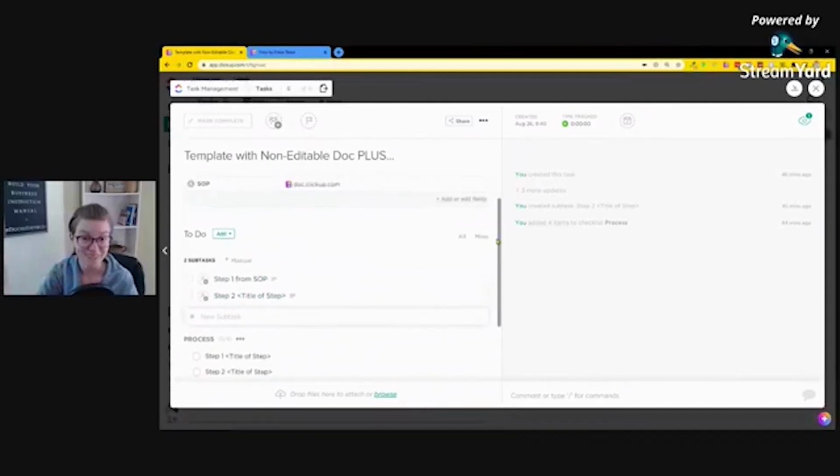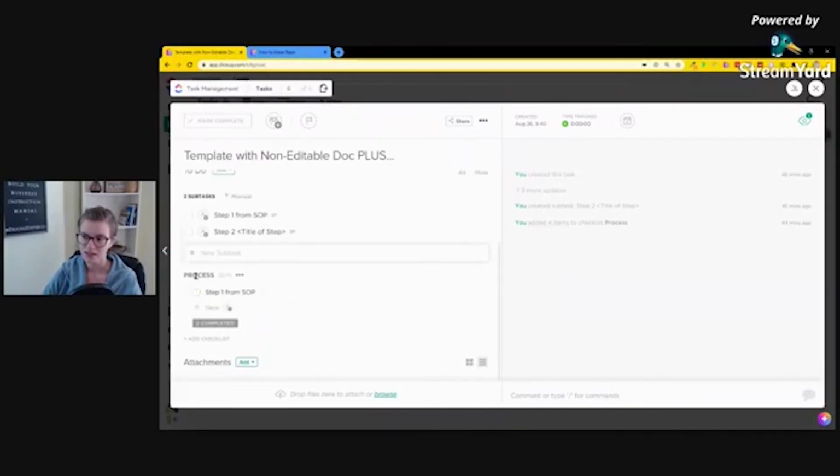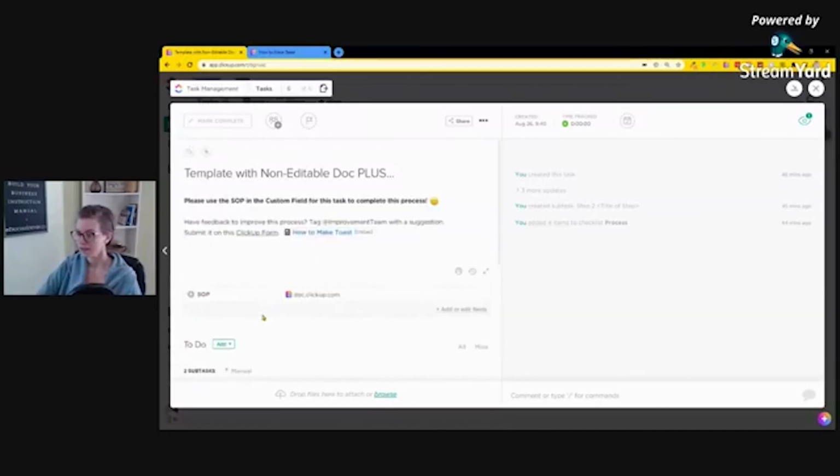So there you go. Next up is process as a checklist rather. That's a similar thing where we could do step 1 title of step or just step 1 from SOP. And then we could put the SOP linked directly as a subtask or a nested checklist item. So that way our SOP is here. This gives us all the benefits of a checklist, but it is, again, not hard typing anything. We're literally just writing step 3 from SOP and then having the link to the SOP available for people to click on. So we probably wouldn't even need this because we do have it up here.